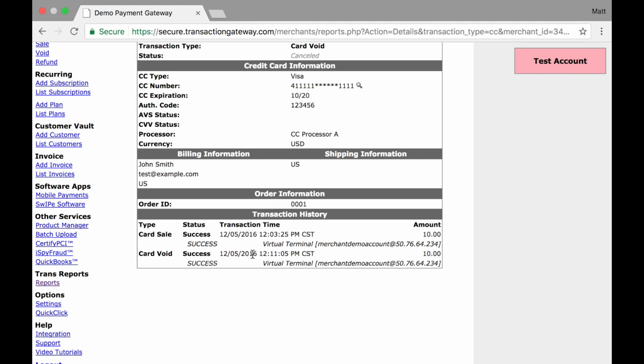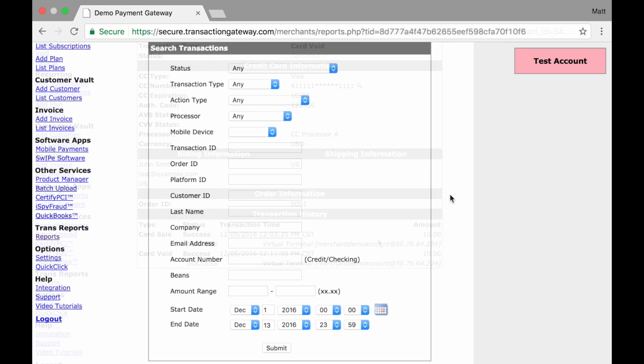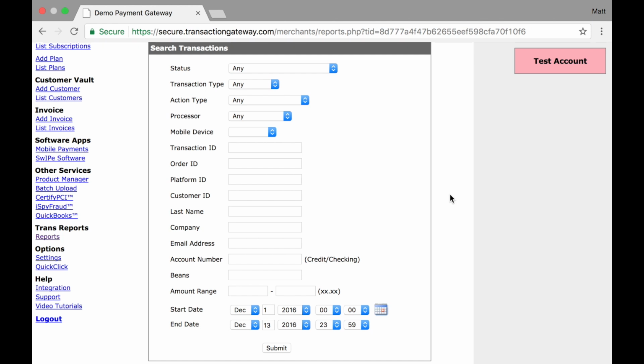We can see the void was 8 minutes later, and it was done through the virtual terminal as well by the same user at the same IP address. Different types of transactions will have different numbers of actions, but usually you will see between 1 and 3 actions under the transaction history. If you have a large number of transactions and need to filter by a certain criteria, we give you the power to do that with many options.